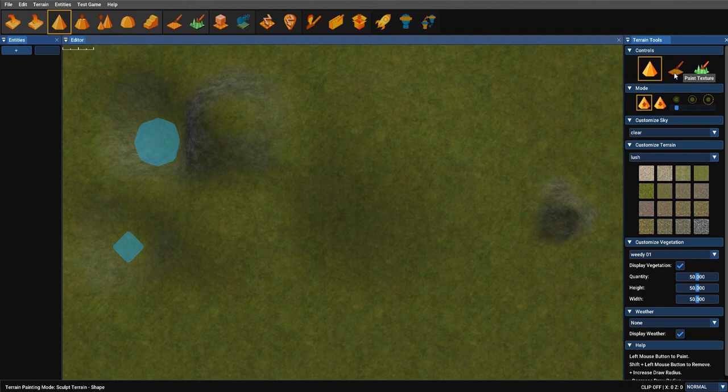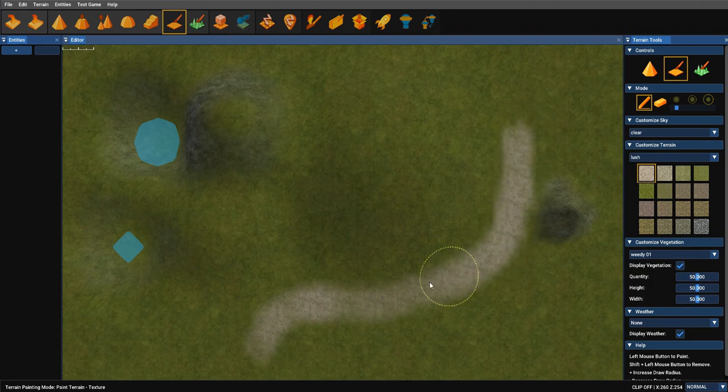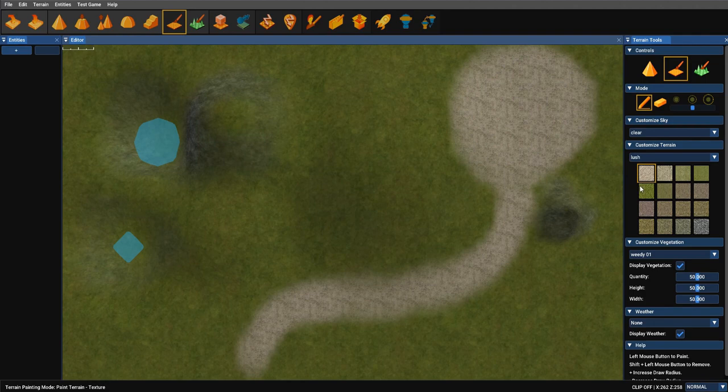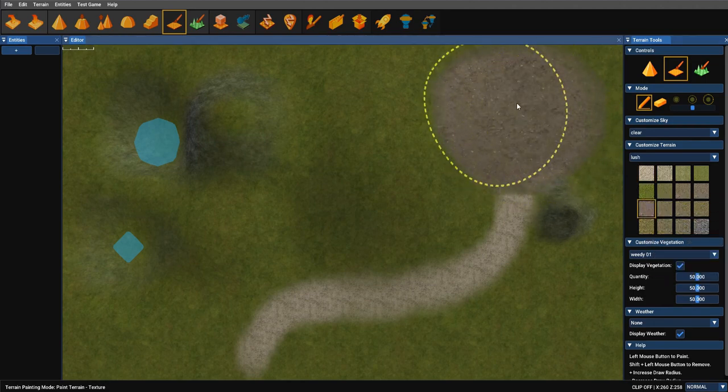And this extends, of course, to paint. So as you can see, we can paint, say, a path. And another mode we have in this terrain painting option is erase. So you don't need to hold down shift. You've now got a specific mode for it. And again, you can have a different brush size and paint something a bit larger or in a different texture.